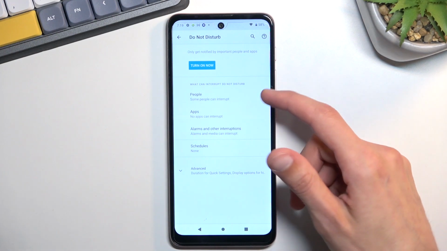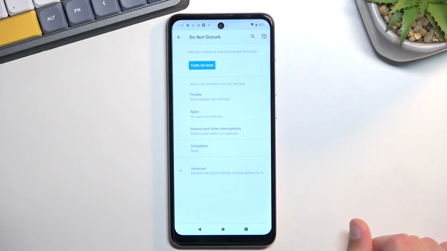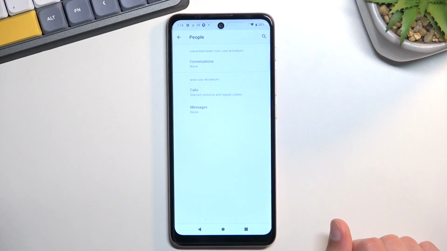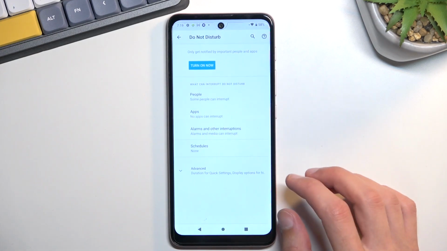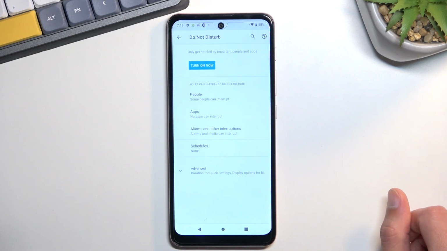So, let's go over a couple of the more important settings. We have people, which, if you tap on it, will include calls and messages, so you can set up who can call you and who can message you during the Do Not Disturb mode being enabled. Then if you go back, we have also apps. Same as people, you can choose what kind of apps can bypass this, and also alarms and other interruptions.